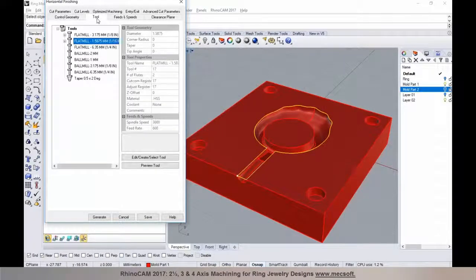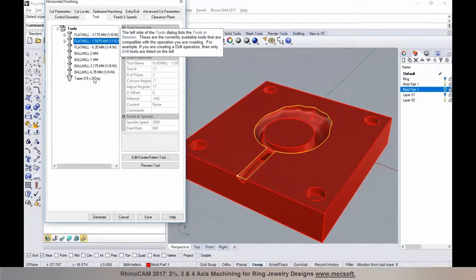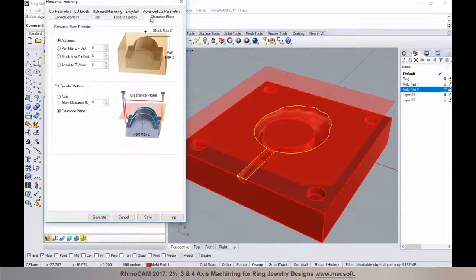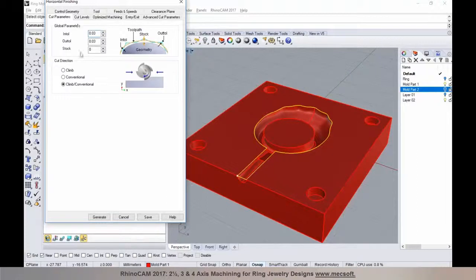Now for the tool, I'll pick a taper tool. Again, in this particular step, I'm going to use the 0.5 millimeter 2-degree taper tool for finishing. The feeds and speeds are being loaded from the tool. I'll leave the clearance to automatic and specify the parameters for cutting, the cut direction. I'll leave it as climb conventional, so it'll alternate between climb and conventional between levels.